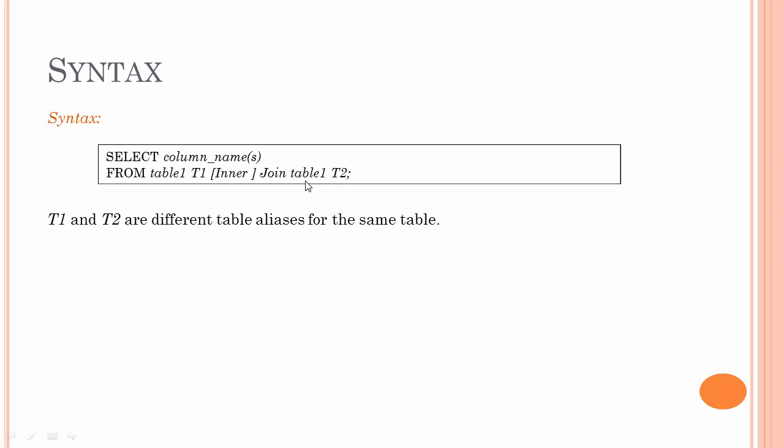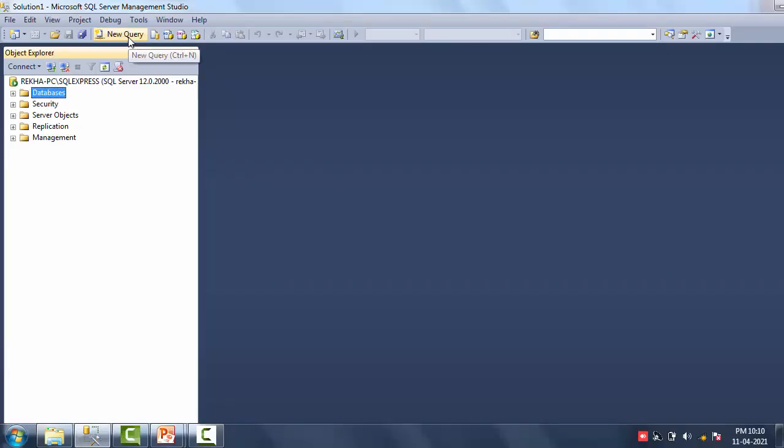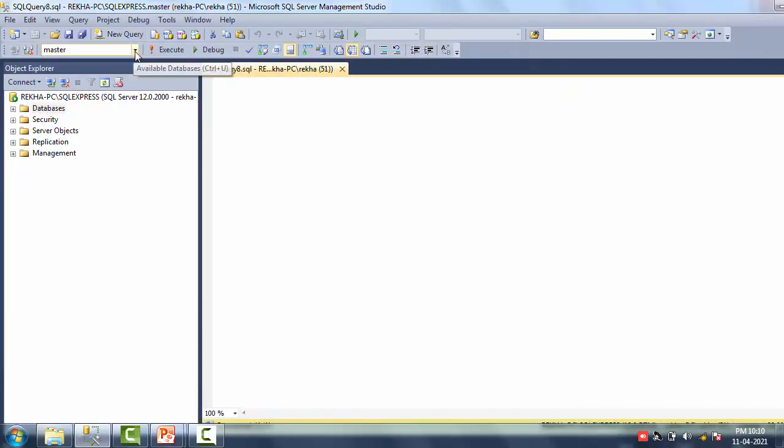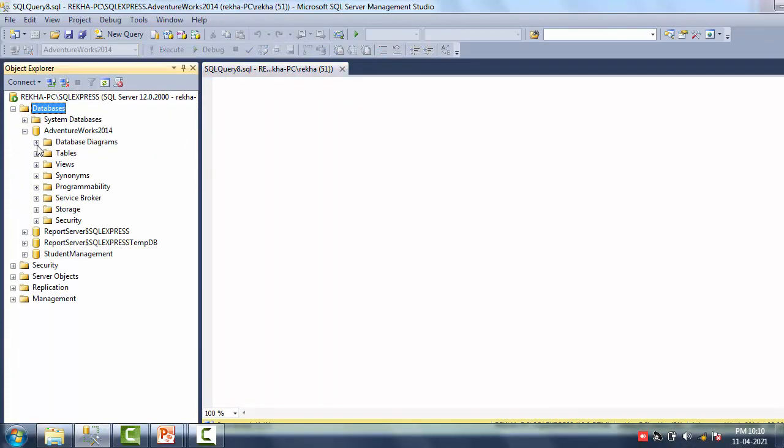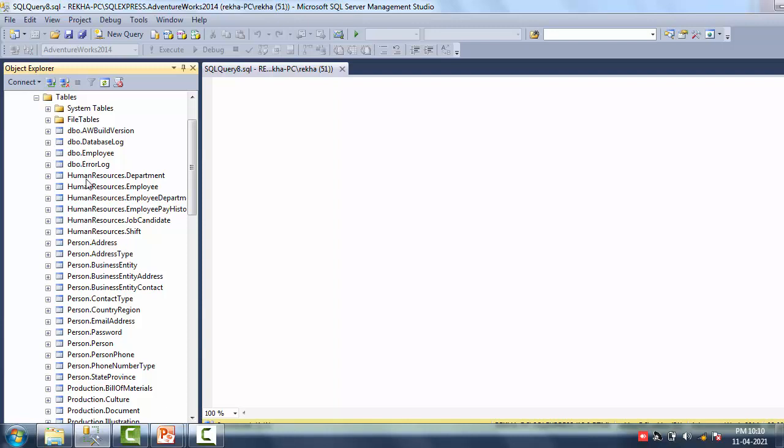Alright. So let's see how we can use this in SQL Server. First select editor. From here we select the database. Now inside this database we don't have any table which has a relationship with itself. So I have created a table dbo.employee. Let's see the structure of this table.